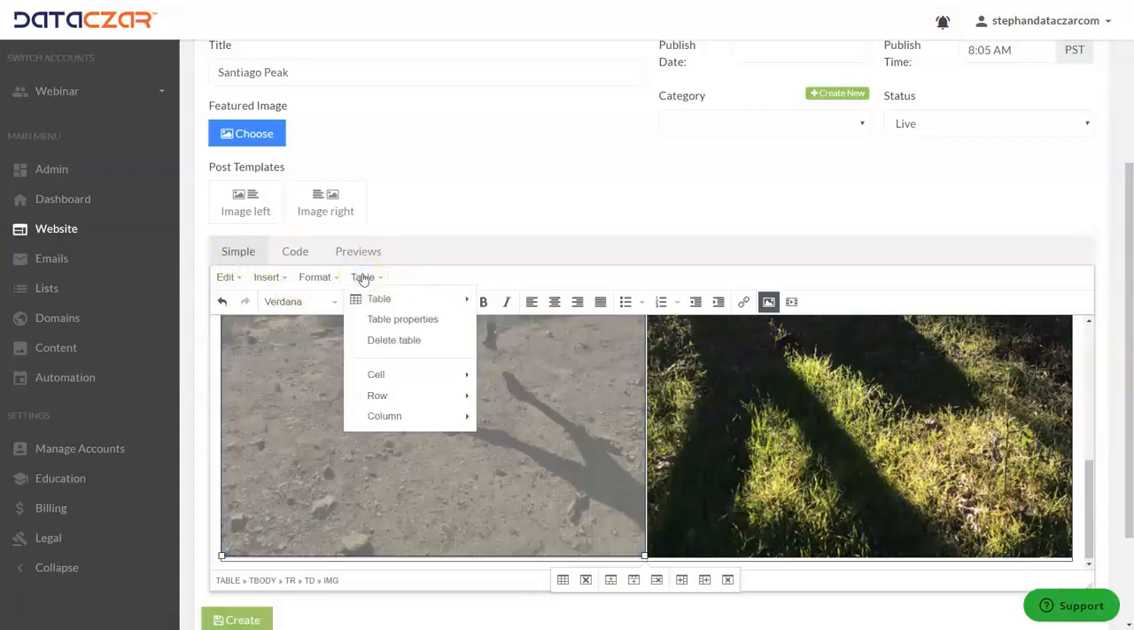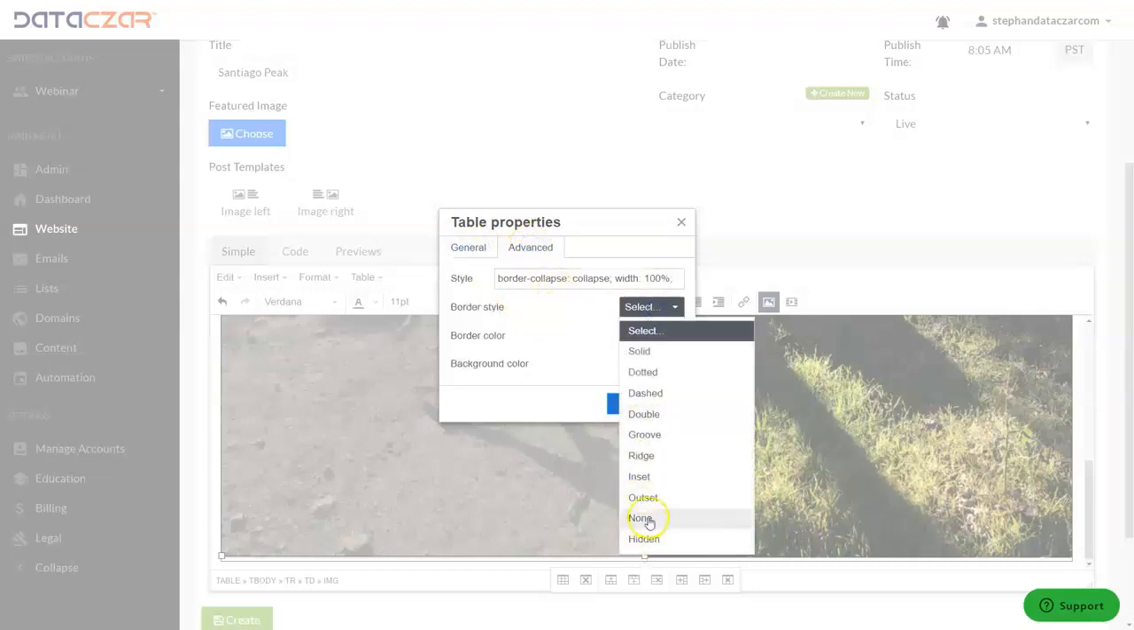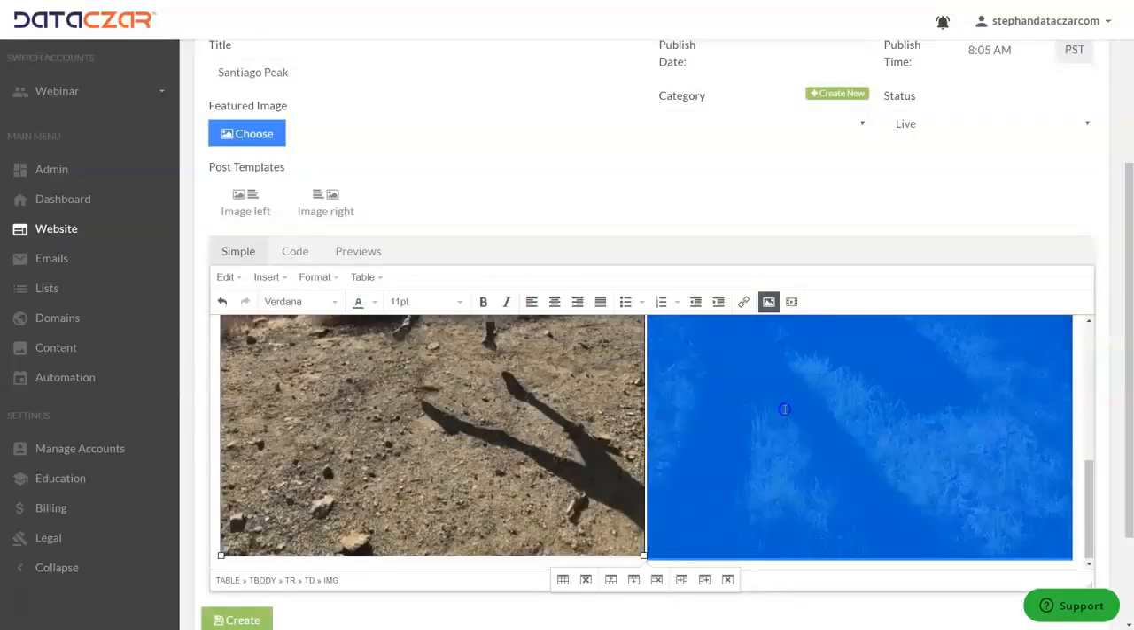So let's go back to table, table properties. We're going to go advanced, and we want to do border, actually advanced, or maybe it's general. Okay, border style, here it is. We're going to do hidden and OK. So right here, and then right here, I'm on this picture.